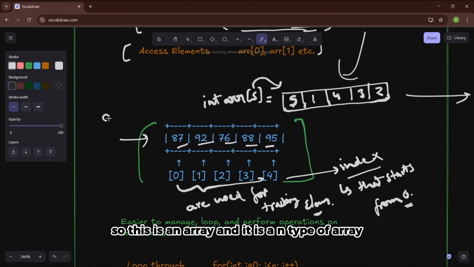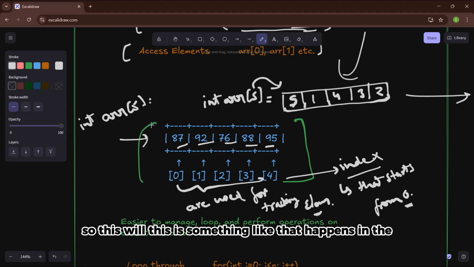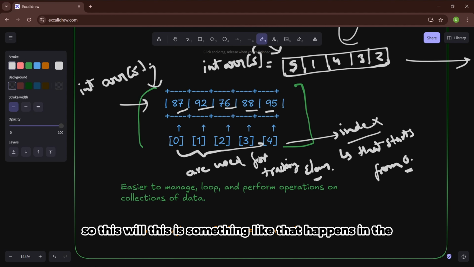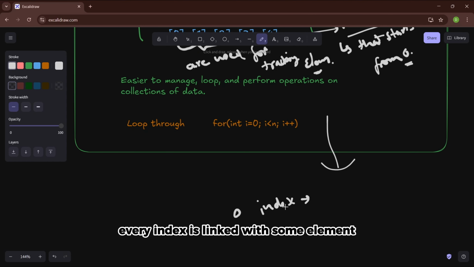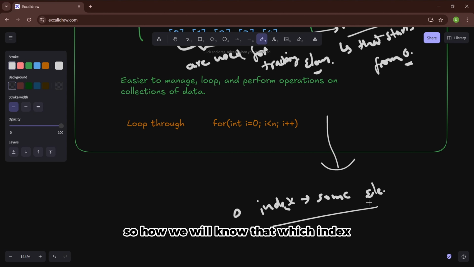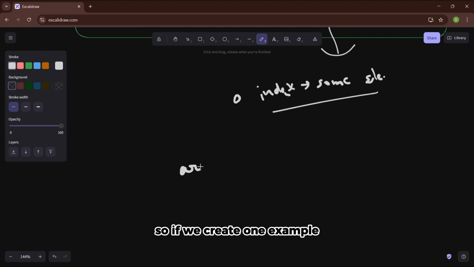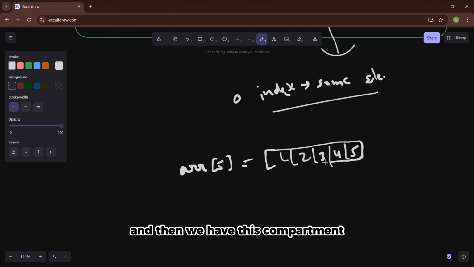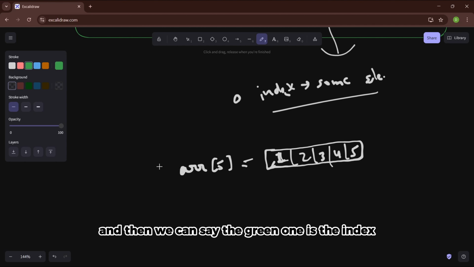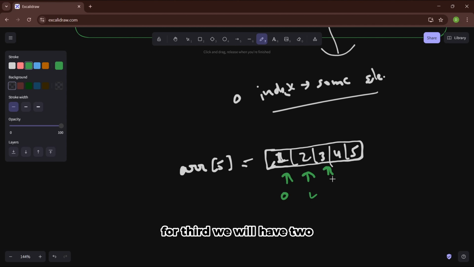So this is an array. It is an int type array in which we have 5 elements. This is something that happens under the hood. Every index is linked with some element. So how will we know which index is linked with which element? If we create one example, array of 5 equals 1, 2, similar to this, and then we have this compartment, and we can say the green one is the index. So for the first element we will have index 0, for the second we will have 1, for the third we will have 2, for the next 3, and for the next 4.